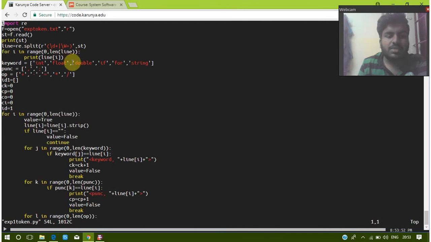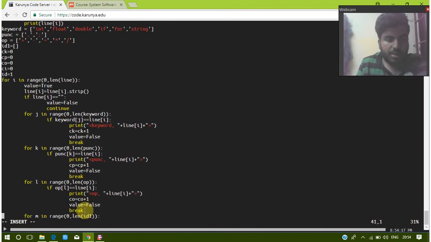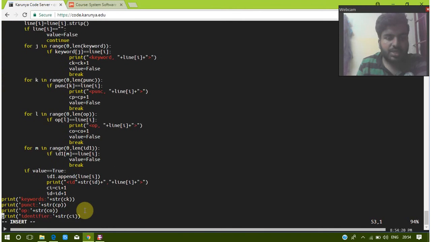So if any of the lexemes match any of these keywords, then that token will be printed as keyword with the lexeme, the count will be incremented, and the value will become false. The same goes for punctuation as well as operator. So this is for punctuation and these are for the operators.